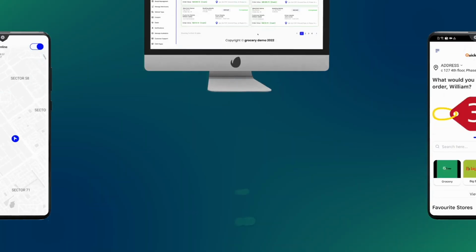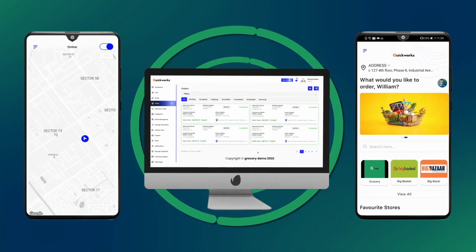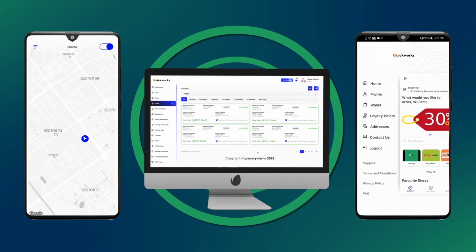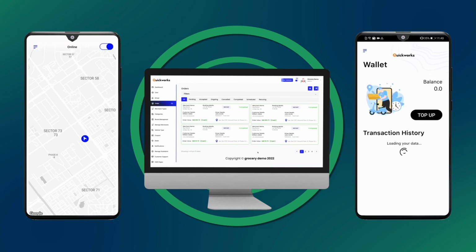Thank you. Now I will be demonstrating the customer facing application for grocery delivery. As you can see on the left hand side, we have the home section, profile, wallet, then the loyalty points, address, contact us, and so on. If you go to the wallet, you can top up and see your transaction history.